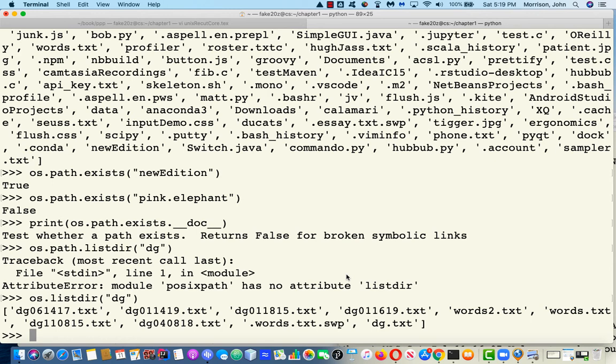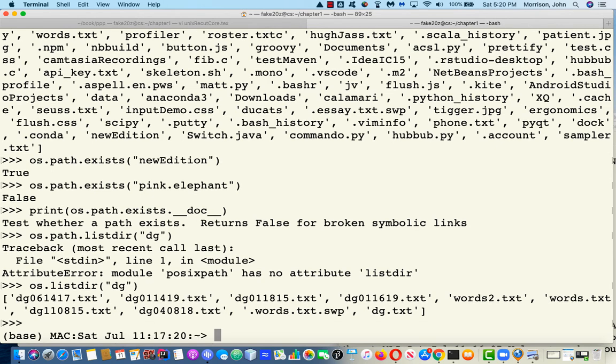Now that we've done that, there's a couple of other things we should say about importing. You can actually import your own set of files. Oh, let me get out of here. Control D. And let me show you how to do that, because it's a fairly simple thing. So here's what I'm going to do. Let's see.